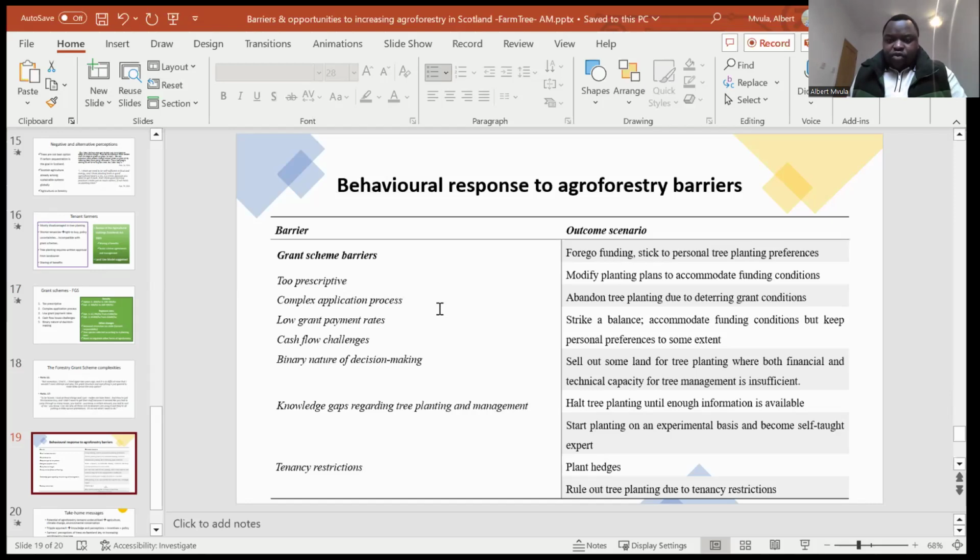The others choose to modify their planting plans to accommodate funding conditions. Often these would be those who still have strong preferences for tree planting, what they want to do on their farm, but they still want that grant money to help them. There are others who would rather abandon and just completely stop tree planting, possibly because they don't have much of the motivation themselves. So the grant money was playing a bigger part in motivating them to plant.